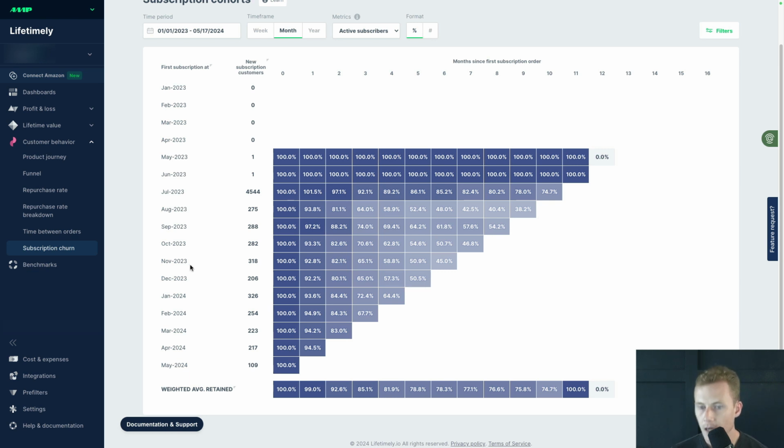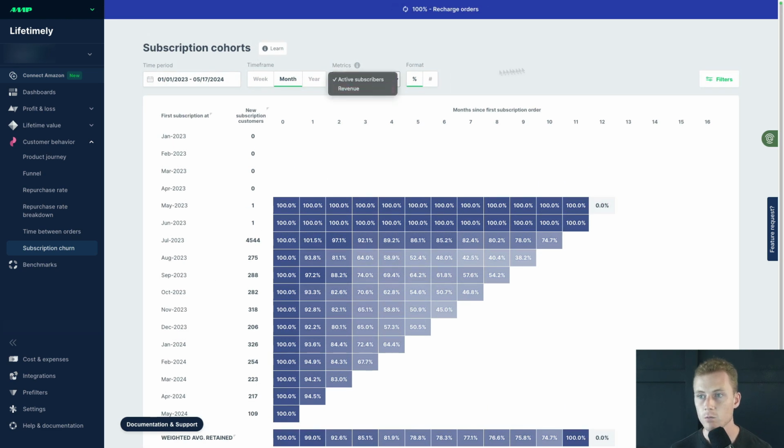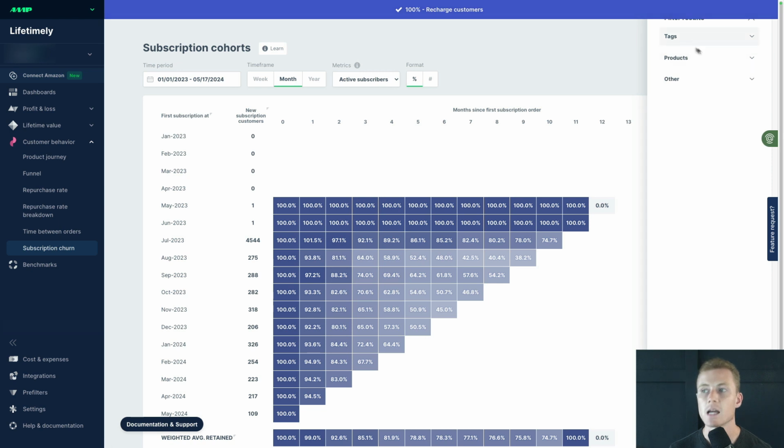I would guess that this is because of Black Friday, Cyber Monday promotions around the subscription, so that then funnels into those customers being less likely to stay because they weren't as strongly convicted about becoming a subscription customer in the first place. And again, we can filter this as well.